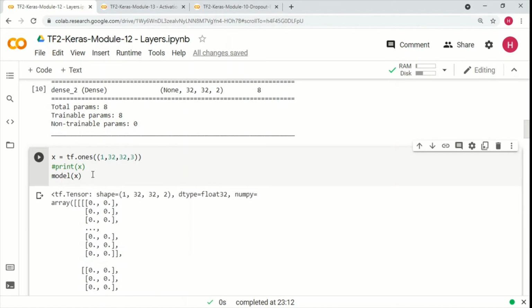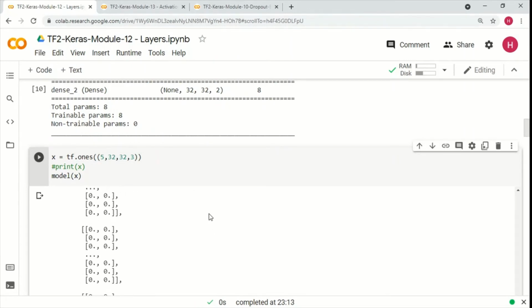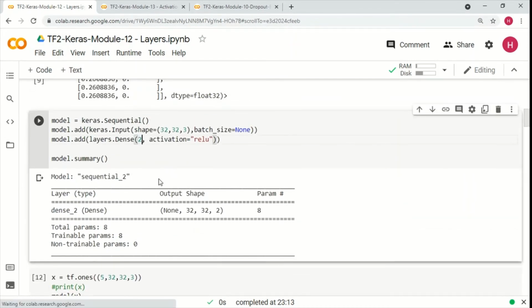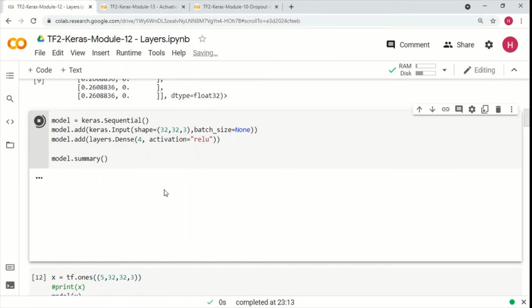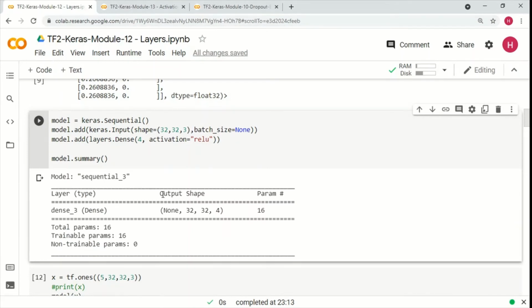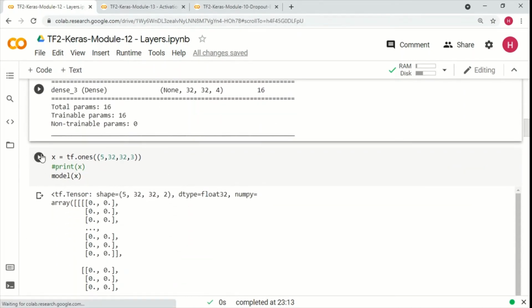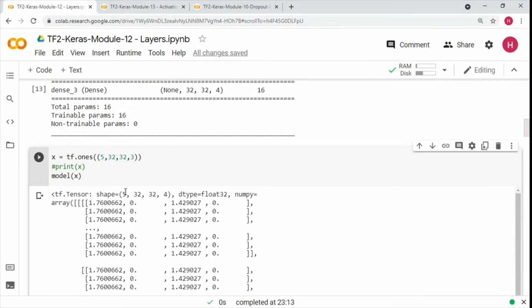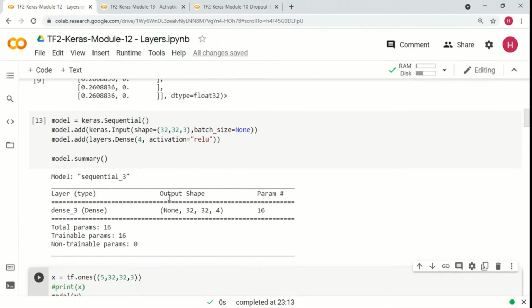Okay, so for example, if I make this a 5, we'll check the shape of the output, which is 5, 32 into 32 into 3. Now if I change this model's output to, for example, 4, I'm going to compile the model again, and let's give this input again. What do we get? Let's check out the output. So it's 5 into 32 into 32 into 4, because now the output has changed.